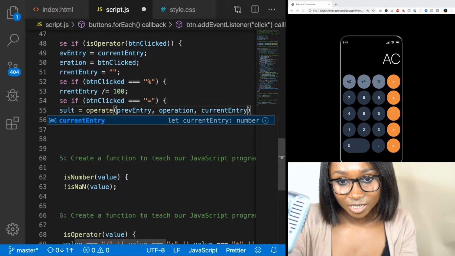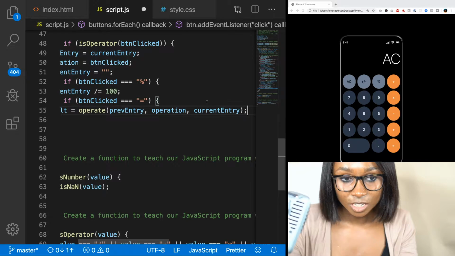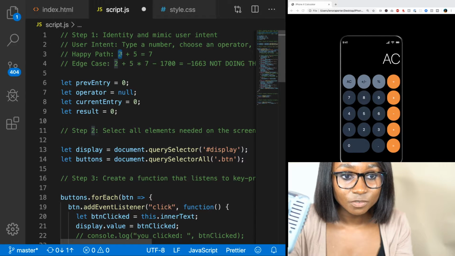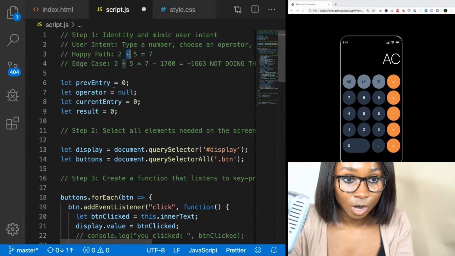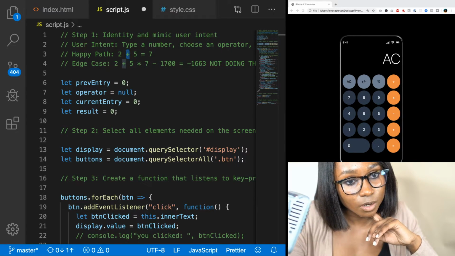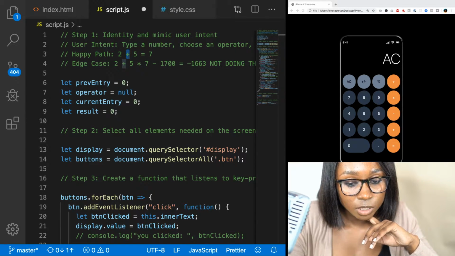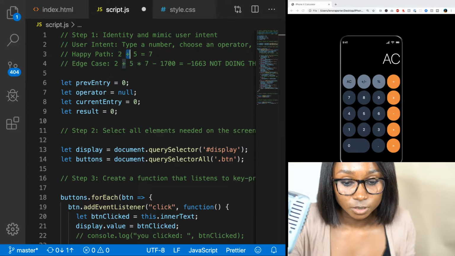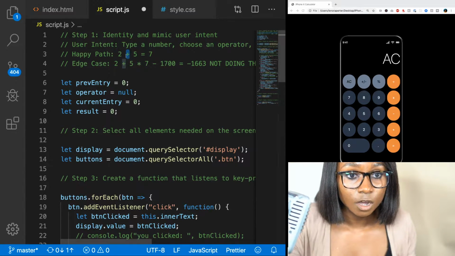So the same thing that we set up earlier in our discussion at the very top, up here, we're going to take in our previous entry, our operation or operator. Wait, why did I name operator there? Maybe because that is confusing. Oh, I remember. I used operator later on. So let's keep it as operator. I don't want it to be the same. Then we have our current entry, and then we have our result.